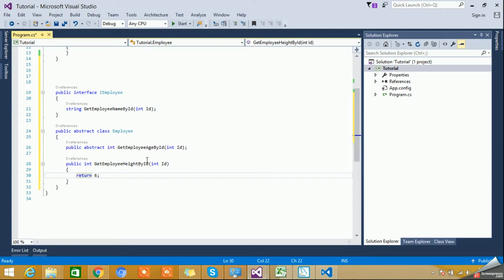So the major difference here is, within an interface we cannot have a concrete method, but within an abstract class we can have abstract methods as well as concrete methods. But there is a rule: if you declare a class as abstract, then you need to have at least one abstract method.